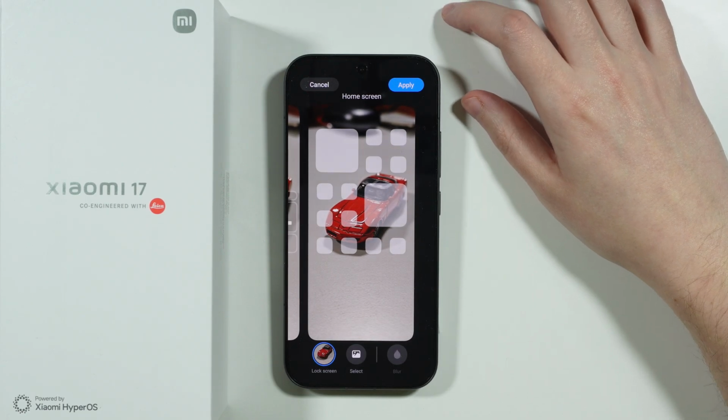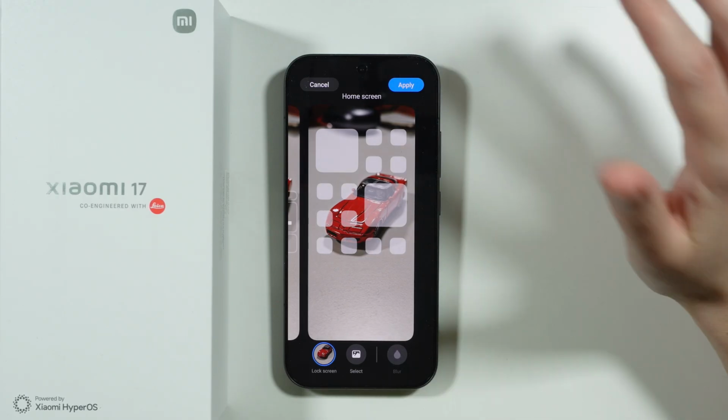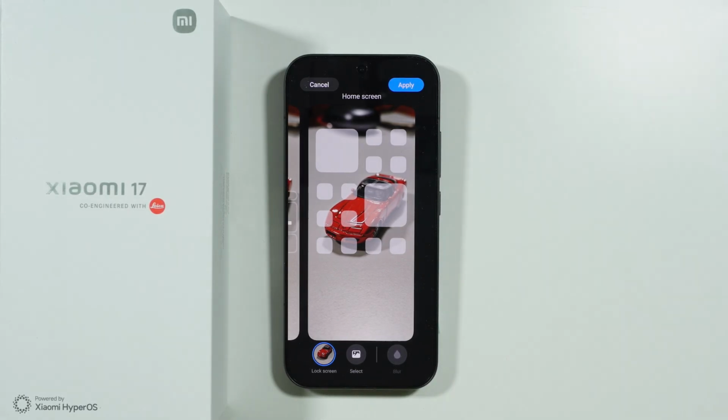And of course, if you are happy with your result, then you can tap on apply in the upper right corner to set the wallpaper. And that is pretty much it.